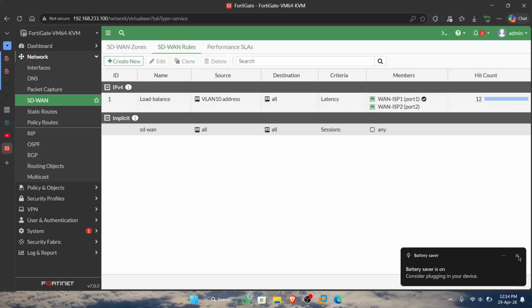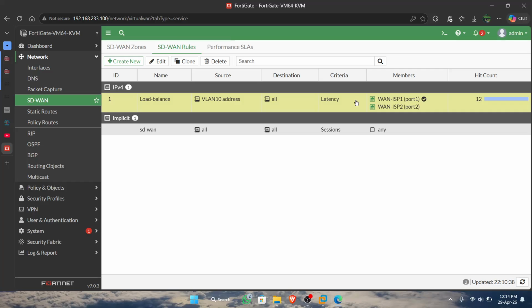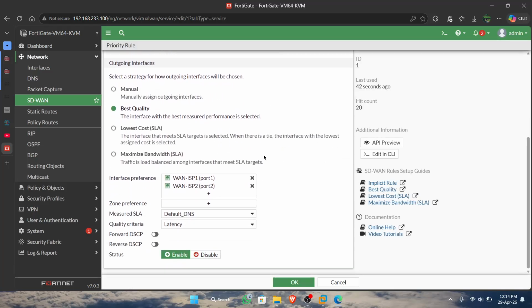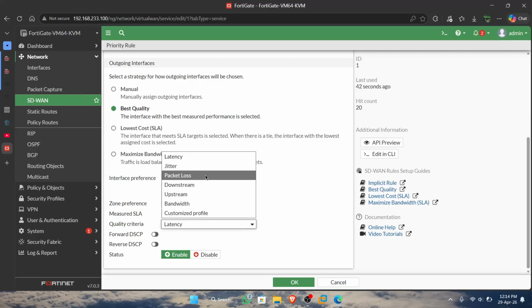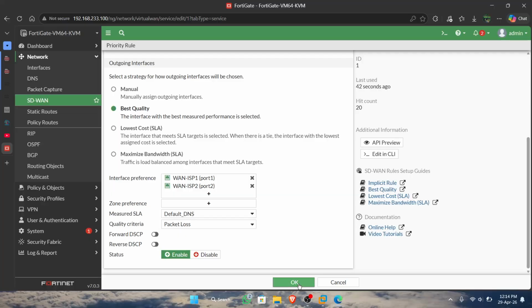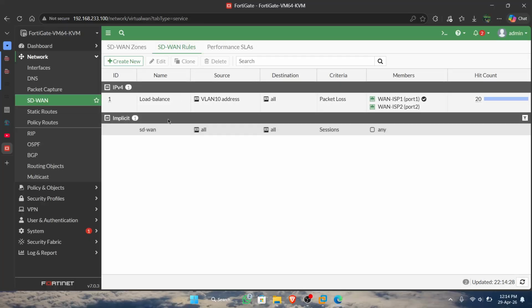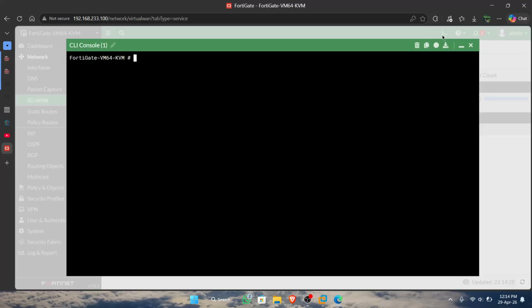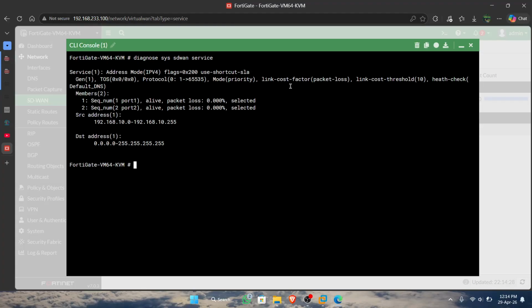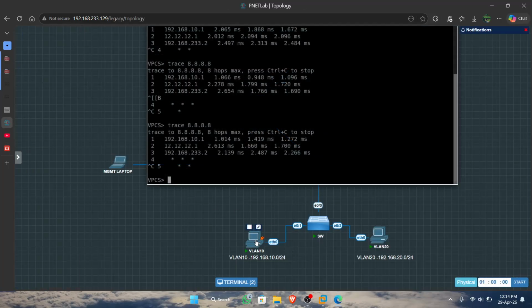For easy checking, for the criteria we choose packet loss, because we can check the difference when we make load balance for VLAN 10. Okay, if we check it, the system SD1 service, we can check the packet loss is 0, because we are not tracking.